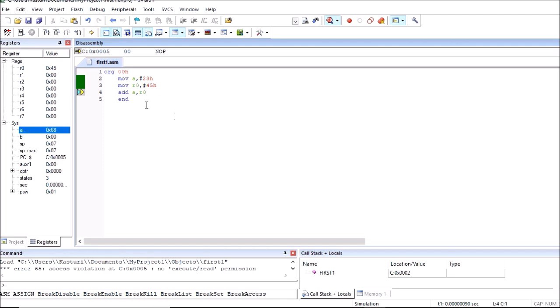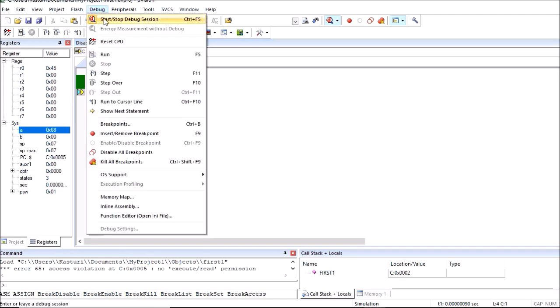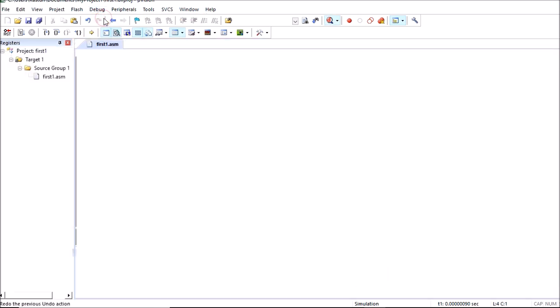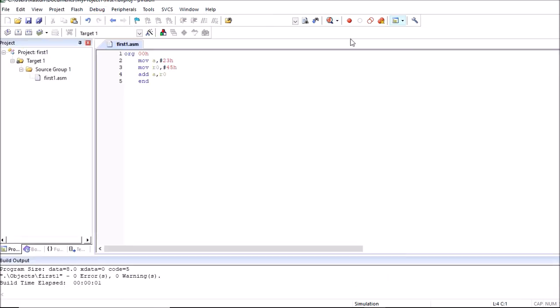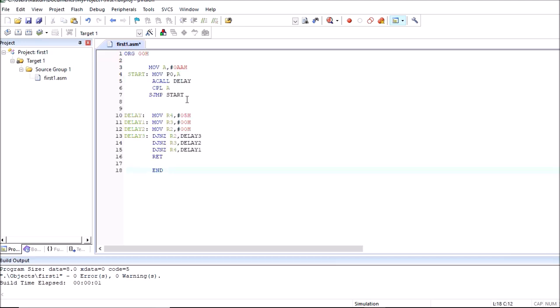Now to end this debug session, click on Debug. Click on Start/Stop Debug Session. So now you can again find this editor menu. So this is how we can write, build and execute or debug our program. So let us check the output of another program. I have already copied another program, that is the LED flashing program. So I'll paste that code here.